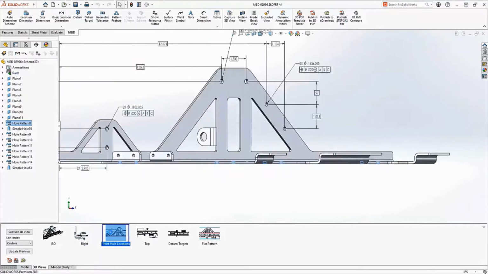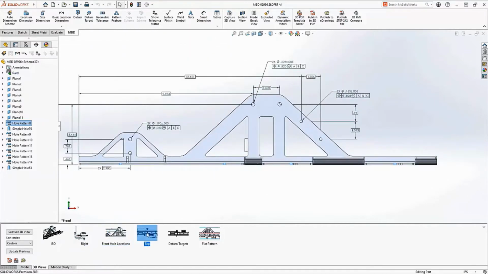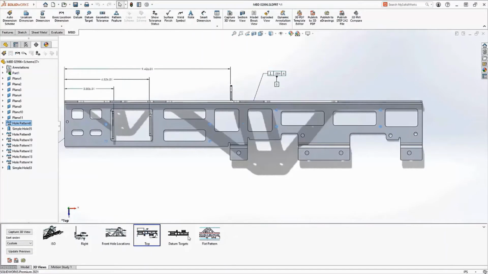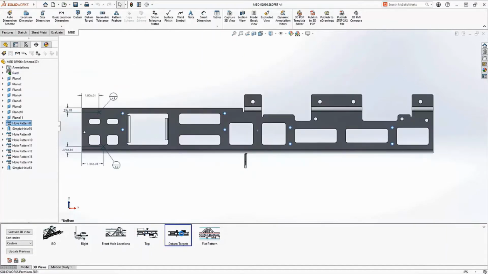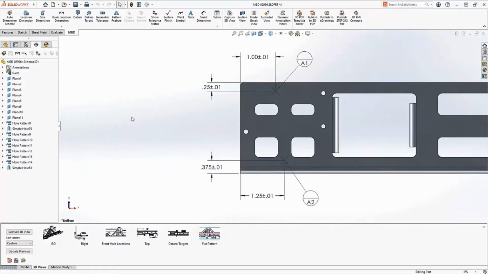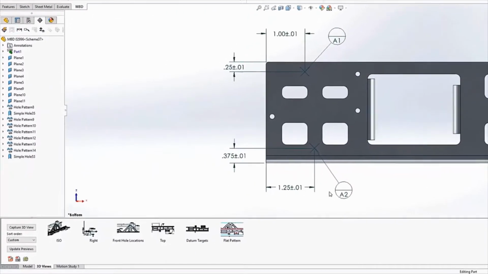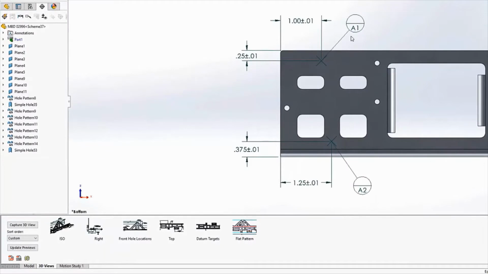Datum targets are useful for defining points or areas of contact to establish a datum to simulate a mating part or feature. Now, in SOLIDWORKS MBD 2021, datum targets are available in the MBD environment. Locating dimensions can accurately define the location of the datum target and are fully editable just like any other dimension.